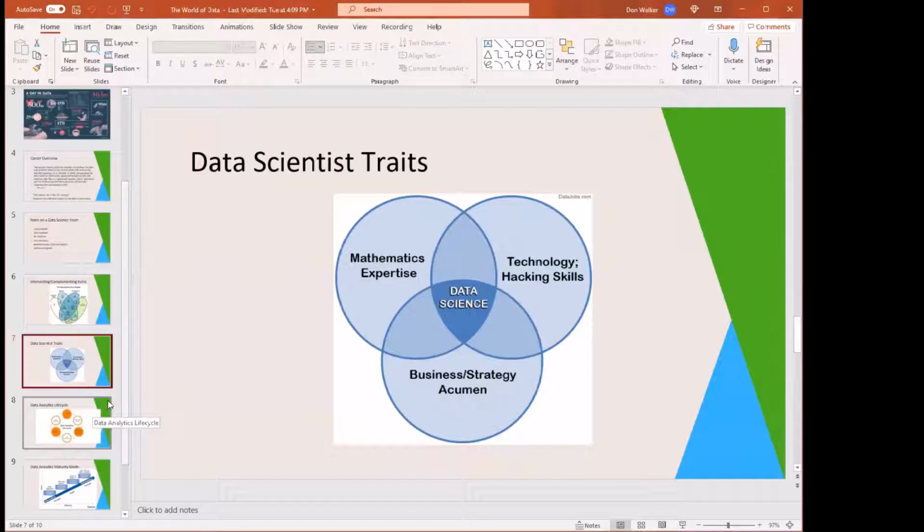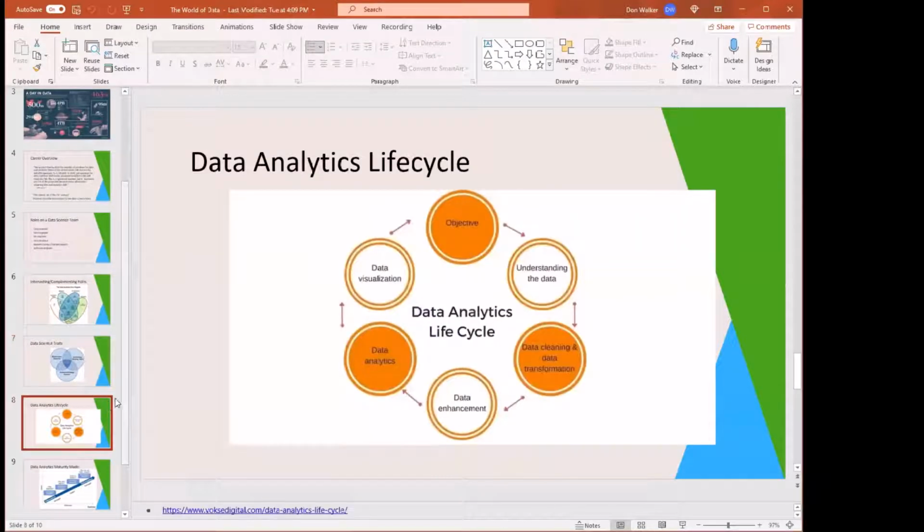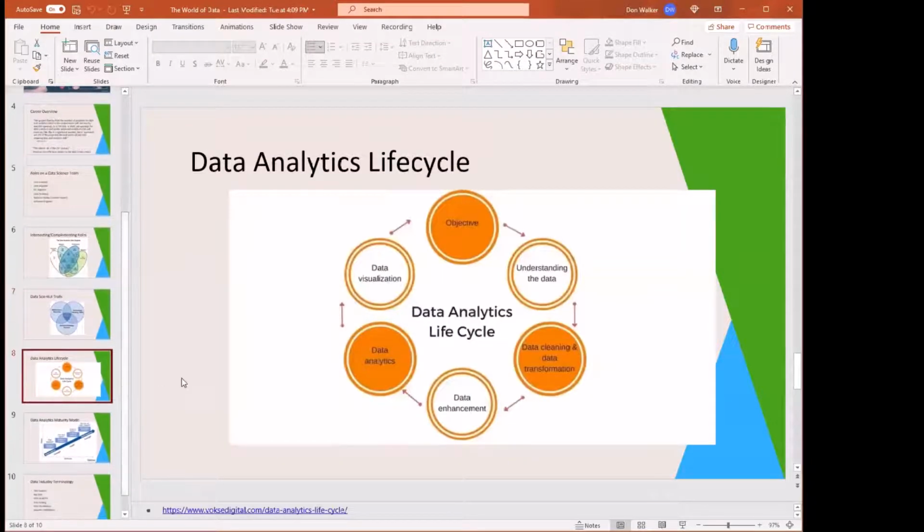Then you can't have anything in life without a process or a framework or a life cycle. So I know one of you said you were a Scrum Master. Was that Regina?